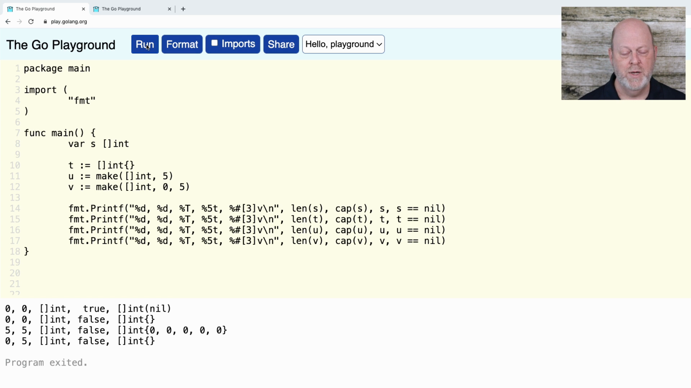But in the case of V, it's a little different, because I made it with length 0 but capacity 5. So it prints out the same way as T did as an empty slice, because it is empty. It has length of 0. It has no values in it, but it does have space for 5. And the reason we would do this in practice is I wouldn't do it for 5. If I knew I had a slice that was going to have 1,000 things in it, it's more efficient for me to go ahead and say, hey, make it with space for 1,000 things, and then I'll fill them in.